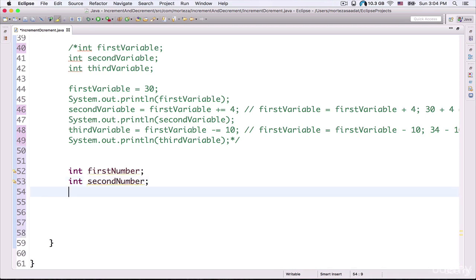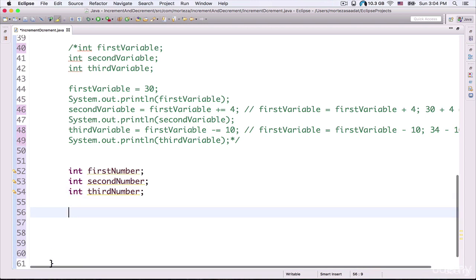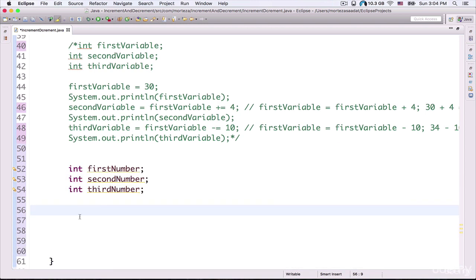Again, I want to create another variable. So the data type of my variable is int. And the name of my variable would be third number, okay? And I don't assign any value to my variable here, okay? So now I want to actually assign a value to my first number variable, okay? So I just need to refer to the name of my first number variable, and then I can actually assign a value to my variable, for example, number 50, okay? And then at the end of my statement, I need to put in a semicolon, okay?